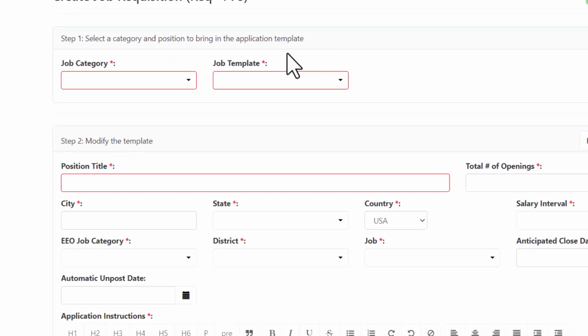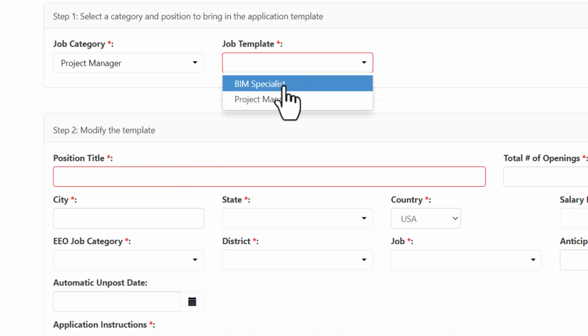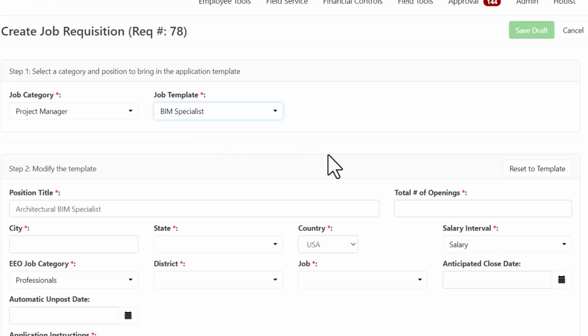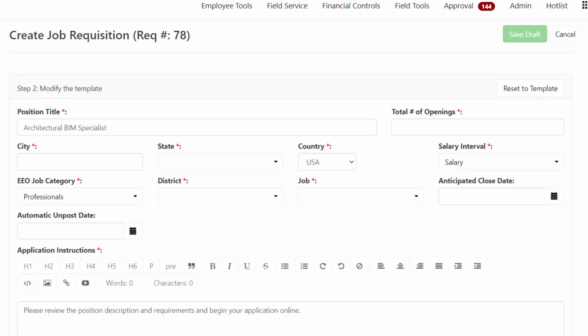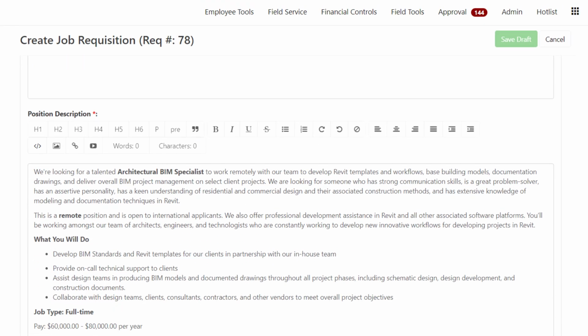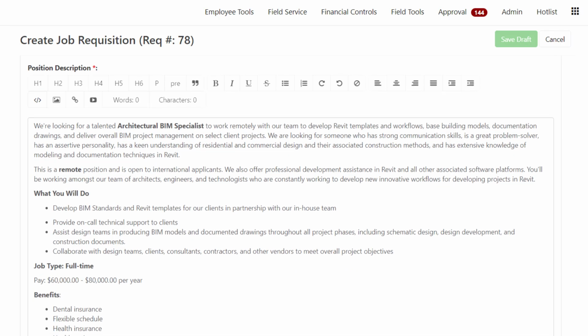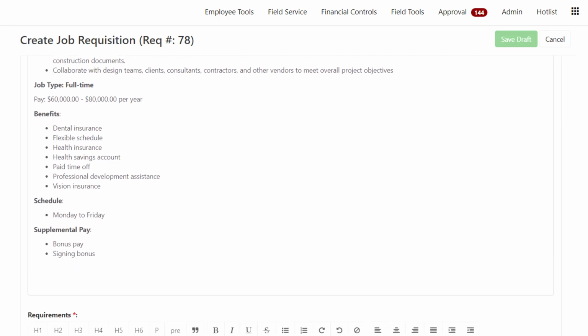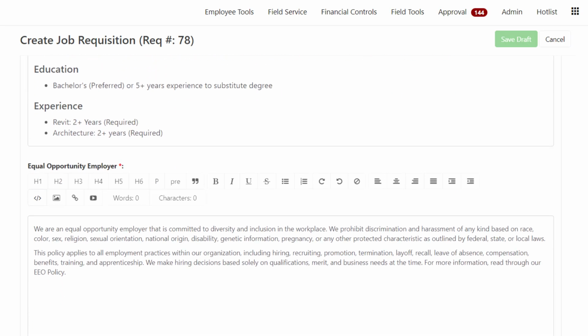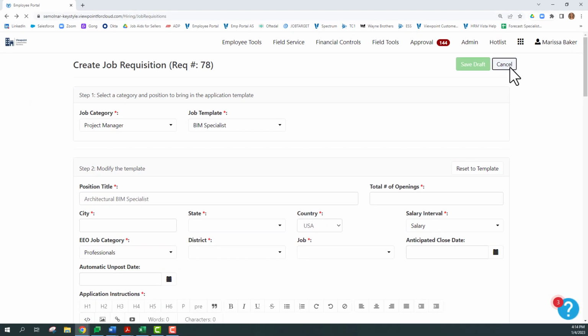So when we create a requisition, all we'll need to do is choose the category of the job that we're actually going to create the requisition for. We can choose the template of the requisition details we want to create. All of that information should populate from our predetermined job template, but we can also make adjustments to this as well before we post that requisition. So we can add in our details, our requirements, any authorization or any disclaimers that we might want to add into that area here, and then we can create that requisition.